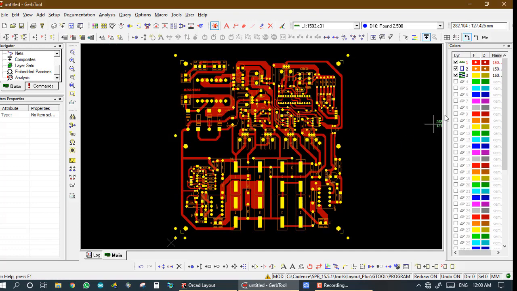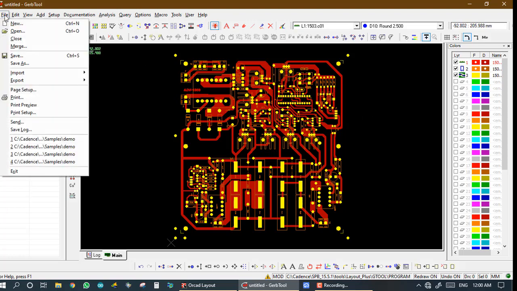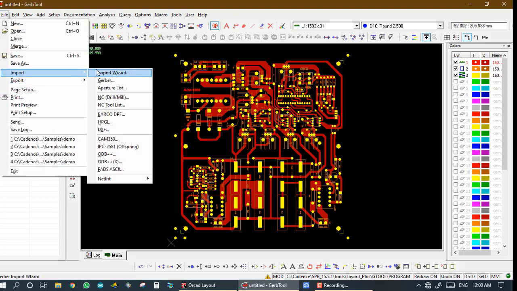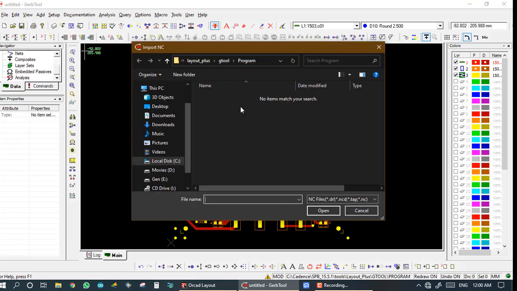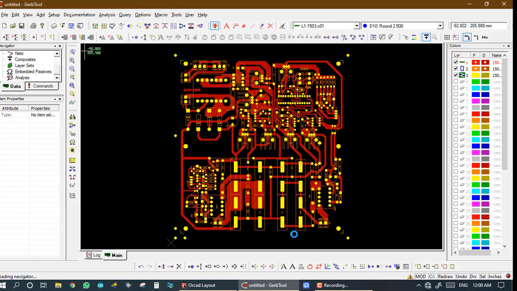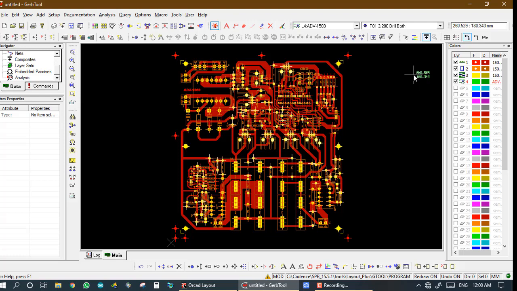Okay. Here this layer is defined, and we import some A1 NC layer also. Import NC layer. So this is our NC layer, and NC layer is by default defined. So we don't need to go in layer setup to set a type of NC layer.